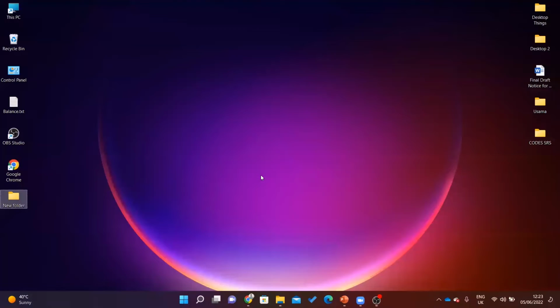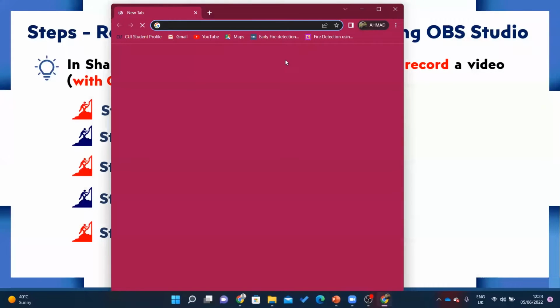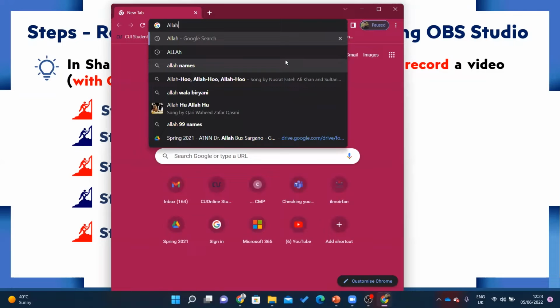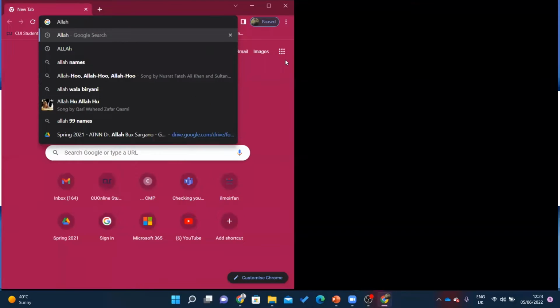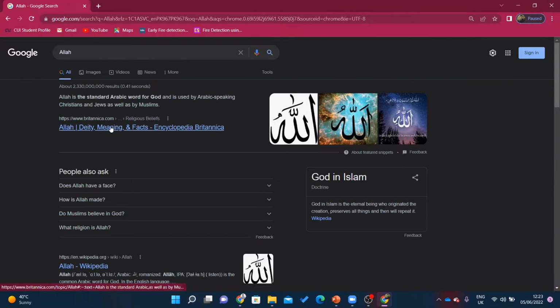Now I will move to my desktop screen. Open Google Chrome. Type a query Allah and see what Google returns against this query. Here we are with the set of search results returned by Google. Now I will pause recording session. However, the recording session will not be ended.